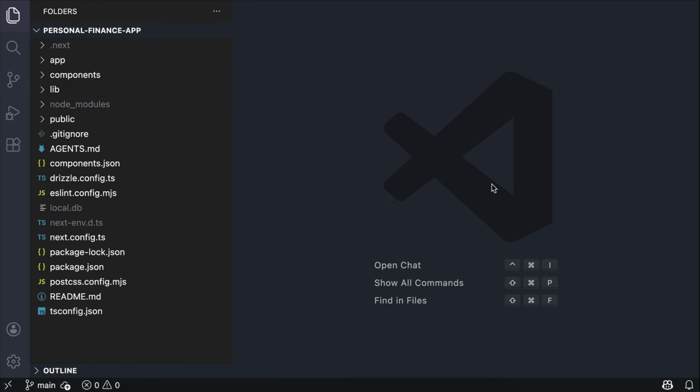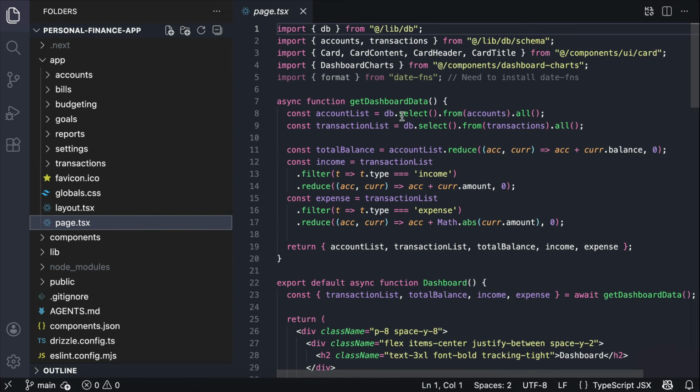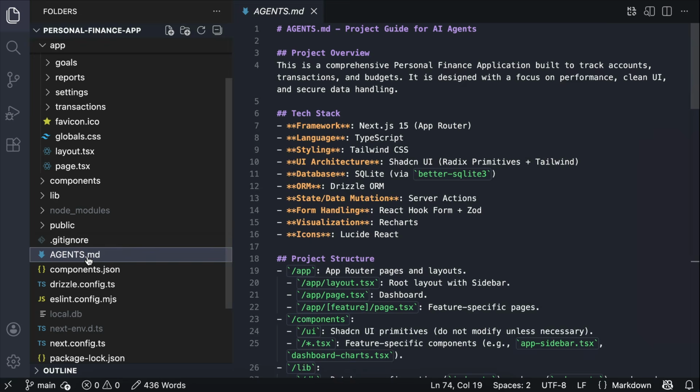Okay, first we will add agent skills to VS Code and use it with GitHub Copilot. Over here, I have a project that I have prepared for this demo. It's a personal finance application built using Next.js and Tailwind CSS. And if we open the agents.md file here, there is a list of the technology stack used for this project. We have Next.js, Tailwind CSS, shadcn UI, SQLite for database, and Drizzle for ORM.